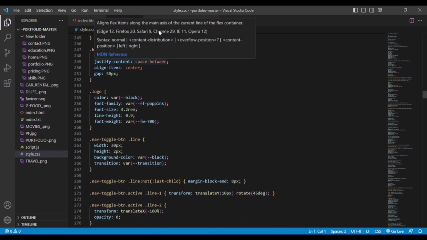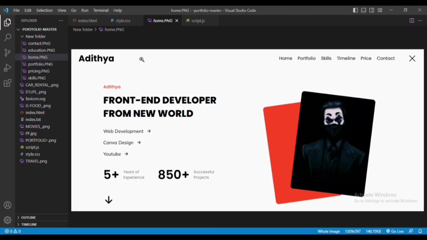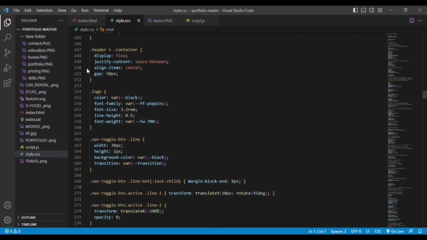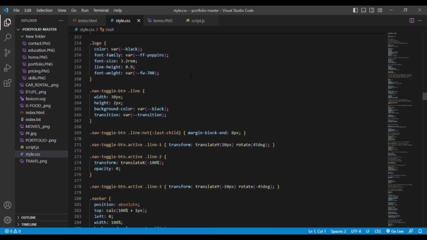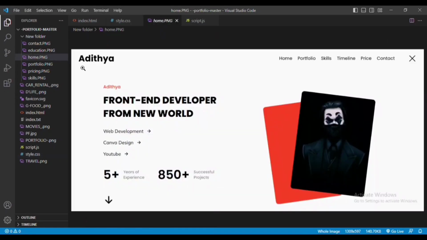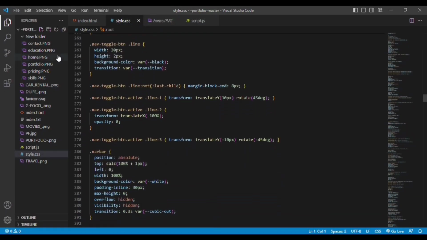You can see both are aligned, the space is aligned exactly between them, and they move towards each and every end. That is nothing but justify content space between. Align items is center, gap is given to them. Then we have logo. For the logo element we have given the values, this is the Aditya logo. Then we have nav toggle button. For that we have given the width, height, background color and transition.